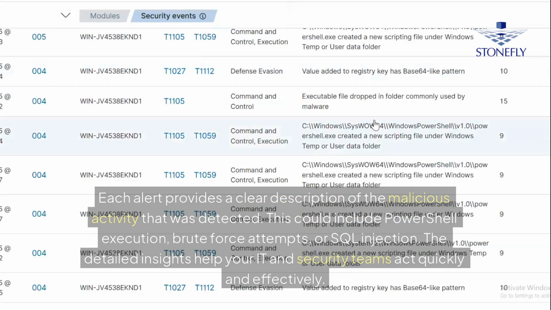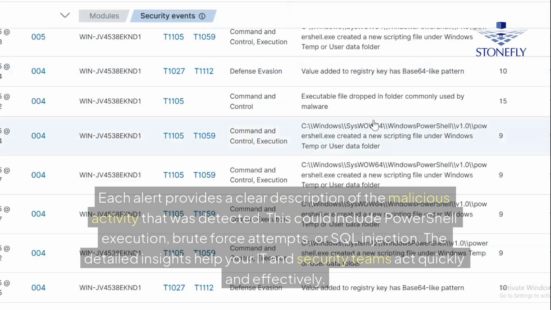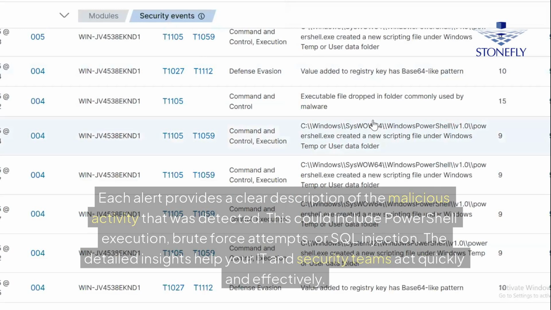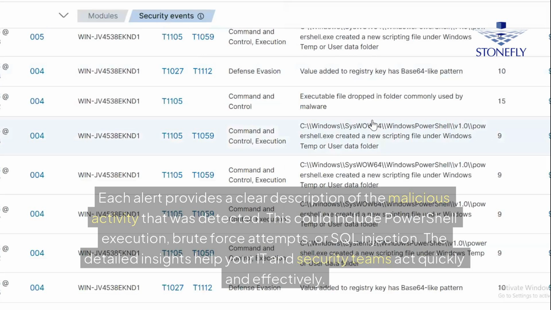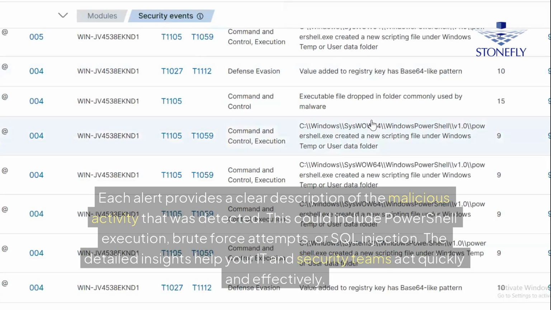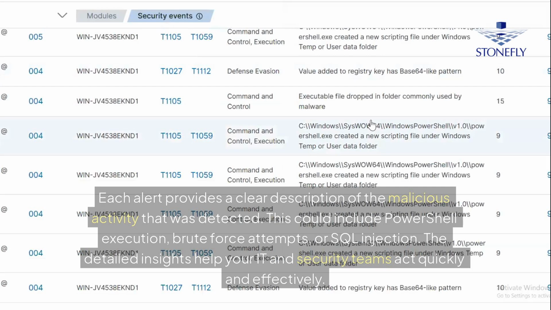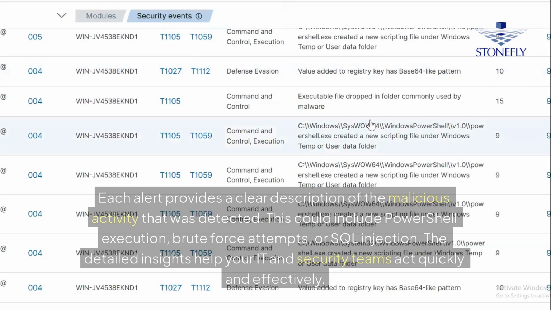Each alert provides a clear description of the malicious activity that was detected. This could include PowerShell execution, brute force attempts, or SQL injection. The detailed insights help your IT and security teams act quickly and effectively.